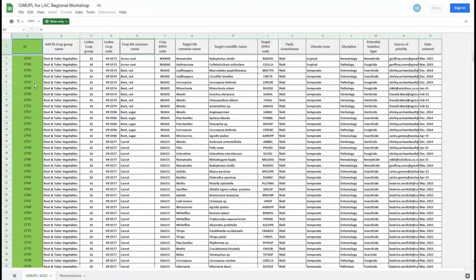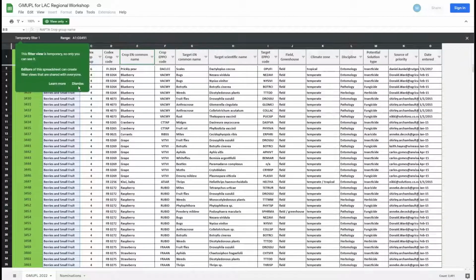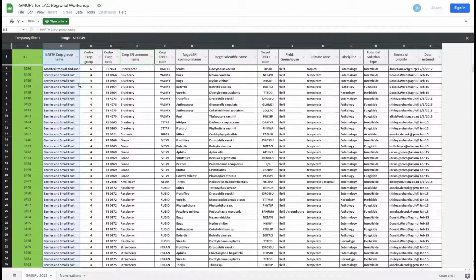The list is presented as a read-only Google worksheet, so you can use Google's sort and filter features, which you'll find helpful in narrowing down the list to find priorities of interest. To access the sort and filter features, just hover in one of the column headers. Then you'll see this little drop-down arrow. Click on that and then sort.